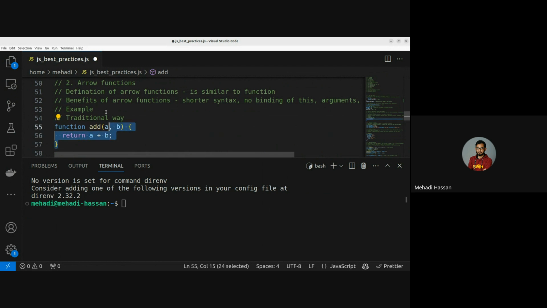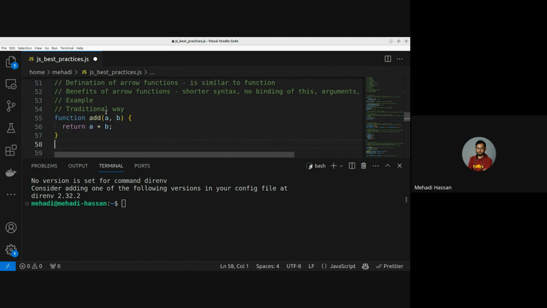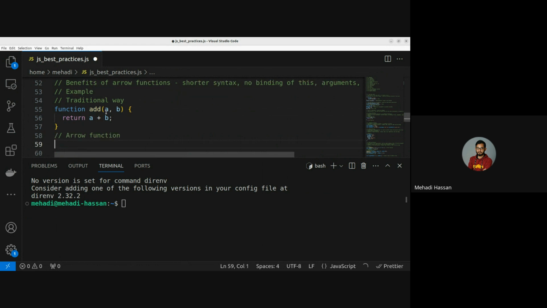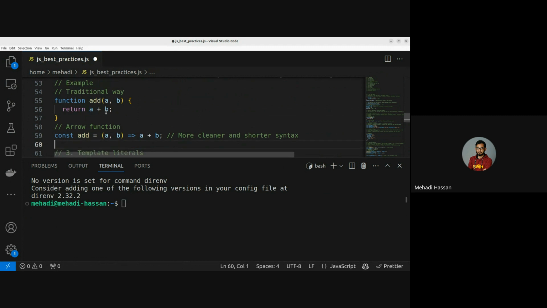See, there are three lines I need to write for this method. But now the good practice is the arrow function. You can just write it this way: const add equals a and b, write an arrow, and just type a plus b. Basically this by default returns the summation of these two params. See, this is cleaner and shorter syntax.